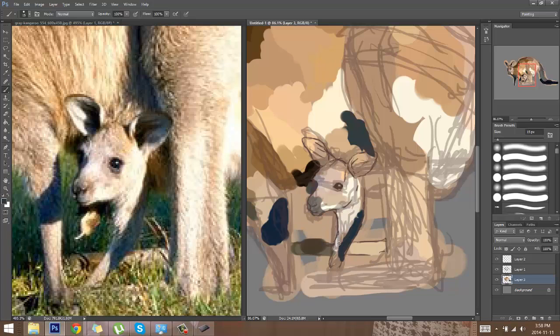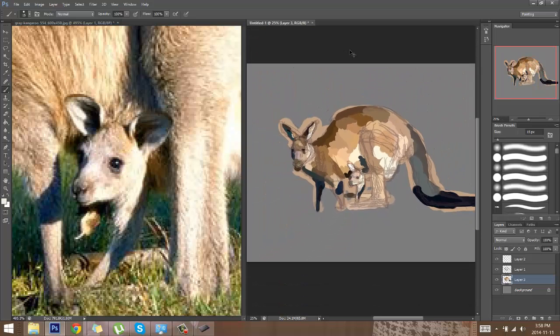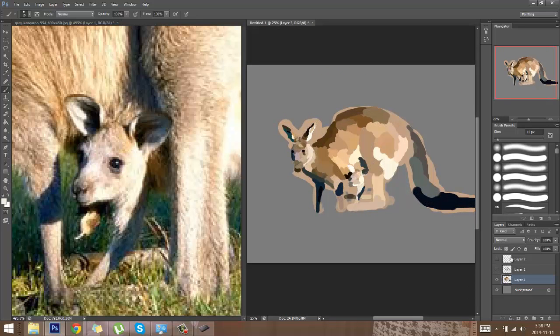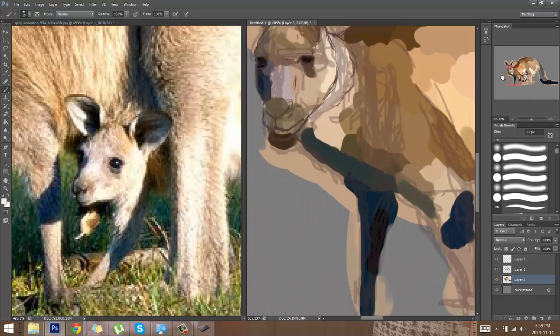Sorry, I know this must get kind of boring. It's a long process. Look at those ears. Alright, so let's see what we got here. So I think I'm gonna cut away now.